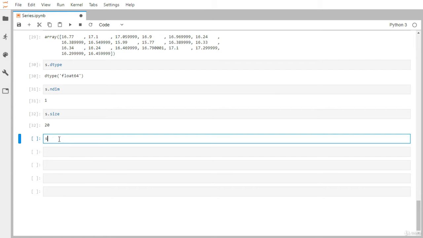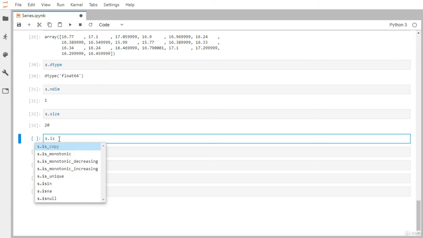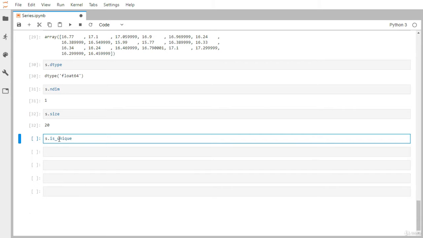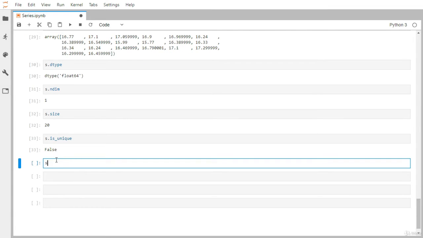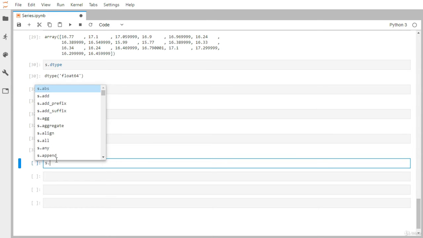Let's say if we want to find whether this full series is a unique series or not. There is an attribute called is_unique. So it's False because it's not a unique series, as there is a 17.1 and here also 17.1 is repeating, so it's not a unique series. Let's see what more methods or attributes we can apply on top of it. Just press tab and it will give you suggestions of what more you can apply. There are a number of methods and attributes you can apply. Just by practice you will get the idea.